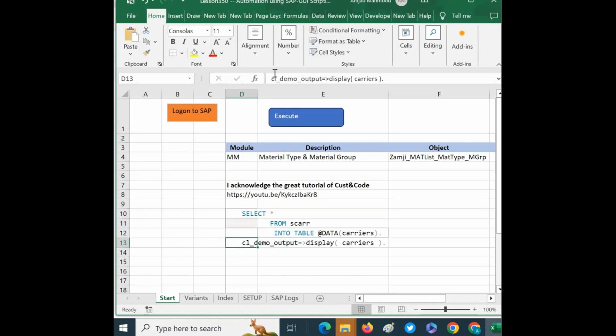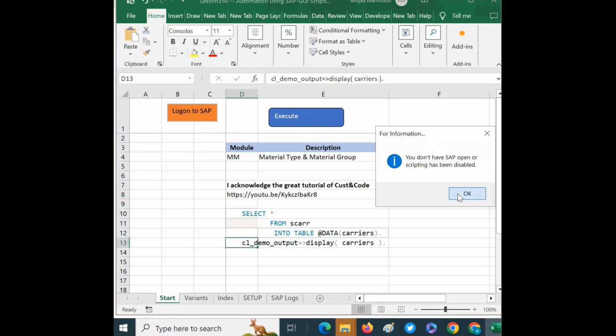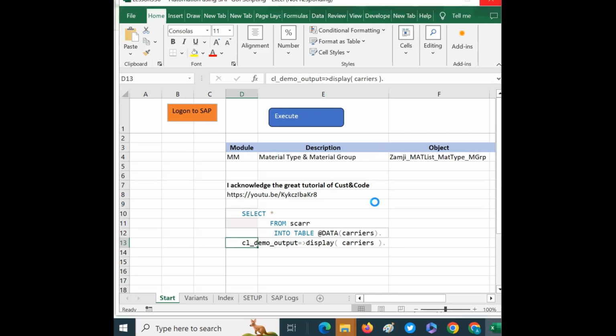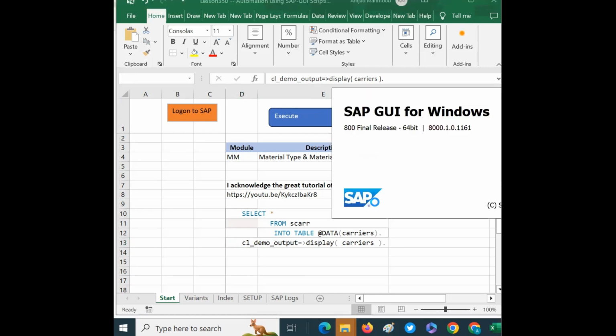So let's copy this class name, right? And let's go to SE24. So if I try to execute it, it would say you do not have SAP. Okay. So we log on to the SAP. Once we are connected to the SAP, we will go where? We will go to SE80 or SE24. Both can be used to help you figure out what these classes are all about.